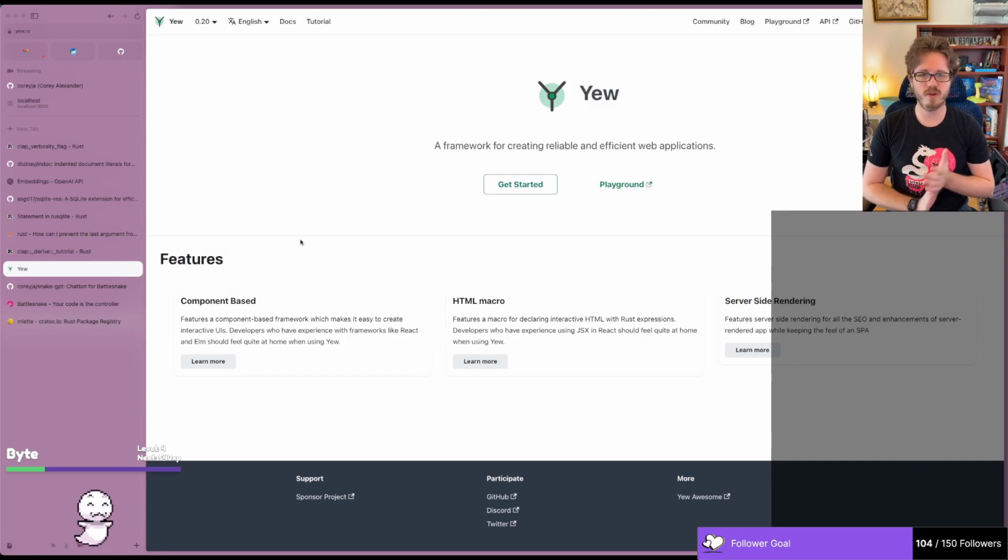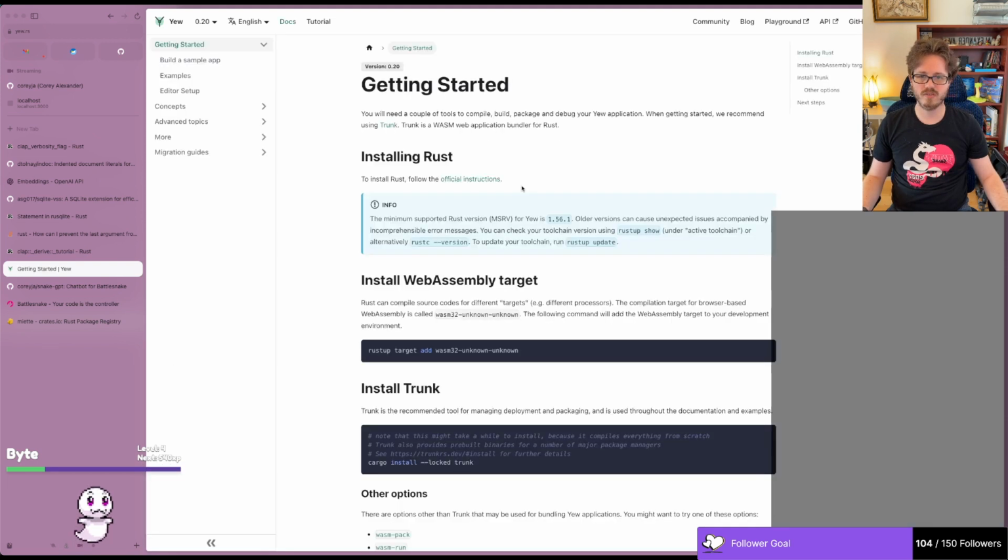Yew is a framework for creating reliable and efficient web applications. I haven't used this yet. It's a Rust front-end library, a component-based framework which makes it easy to create interactive UIs. Developers who have experience with frameworks like React and Elm should feel quite at home. I'm pretty familiar with React-y things, but I've been liking staying in Rust for everything.